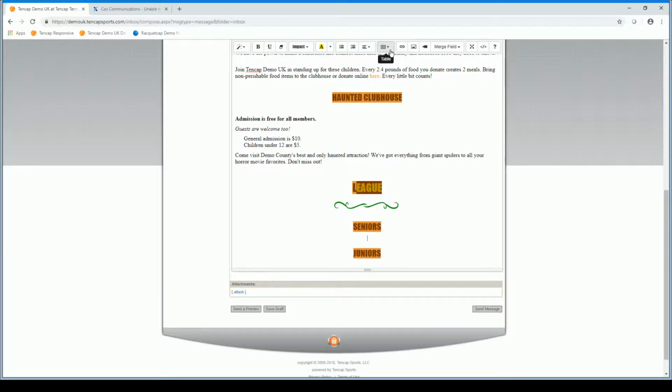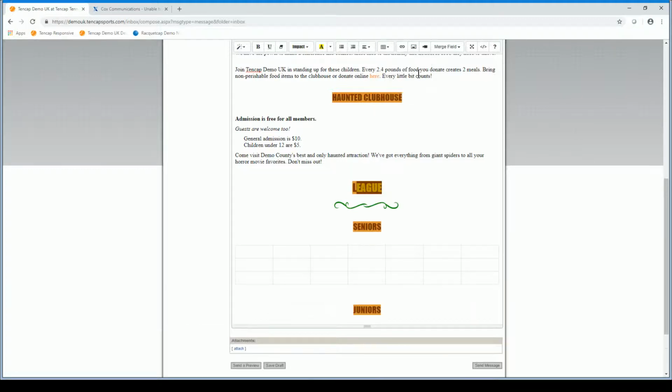To make a table, we click the table button in our toolbar. We're going to make it 7 by 3. We just move our mouse to have 7 columns and 3 rows. Now I'll fill this out with days of the week. Monday, Tuesday, Wednesday, Thursday, Friday, Saturday, and Sunday.